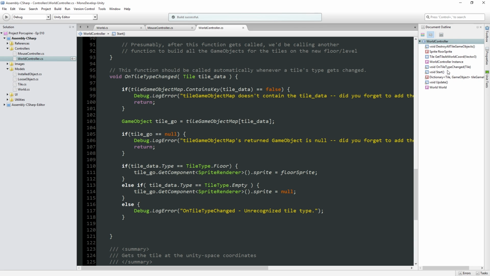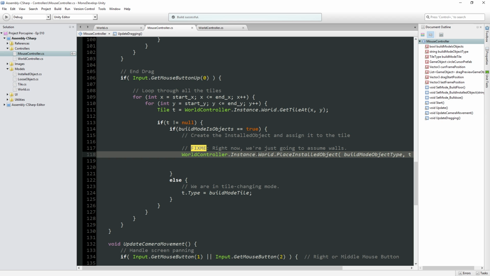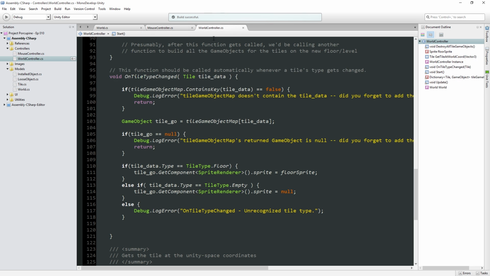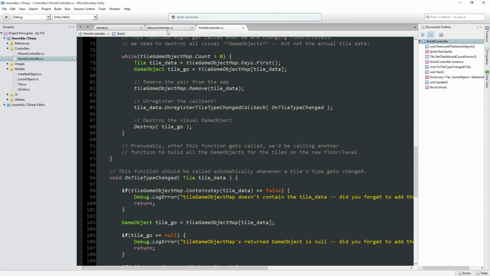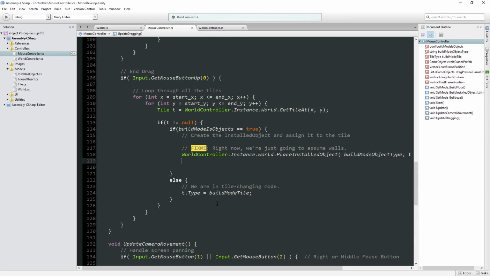We create an object, obviously. Well, it's here. We're not calling anything from World Controller. We're just using World Controller over here to get its instance because it carries our world. We're just telling the world to place an installed object. But what has to happen is our World Controller has to be informed when an installed object gets created. And there's a lot of different ways we could do that. I mean, we could manually call something here, or instead of calling place installed object on the world directly, we could call it on the world controller. That might be a thing, which wouldn't be too bad.